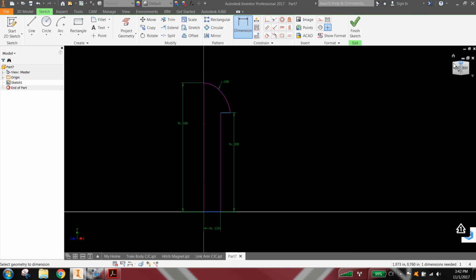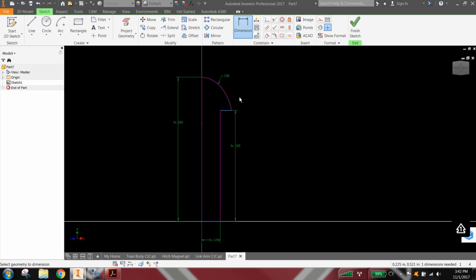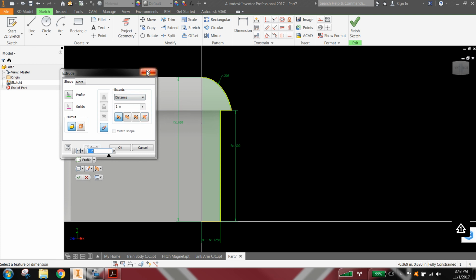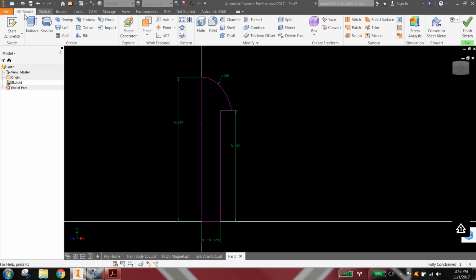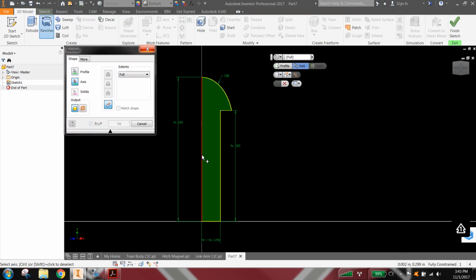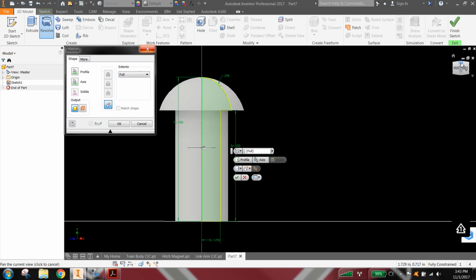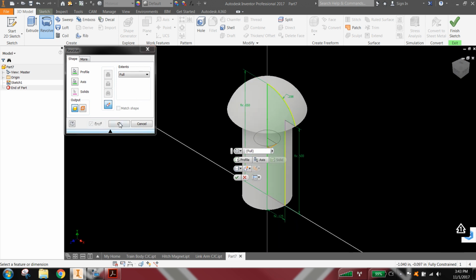And it's not fully constrained, so I must be missing some perpendicular constraints or something. So let's go in. Let's see, it says one dimension needed. Oh, it's not constrained to the origin. So somehow that missed getting constrained to the origin. There we go. So now let's revolve around that axis. And there's the hitch peg.